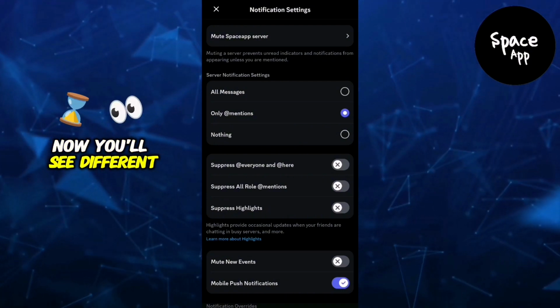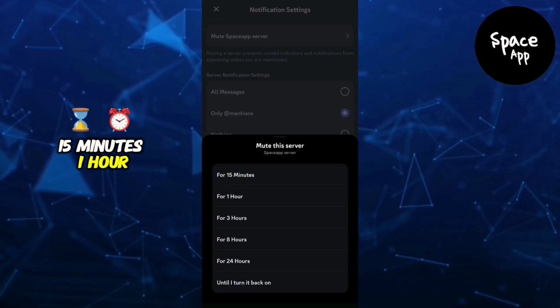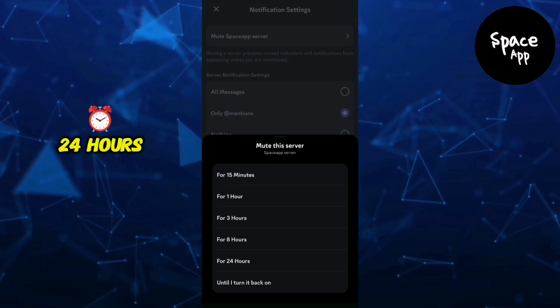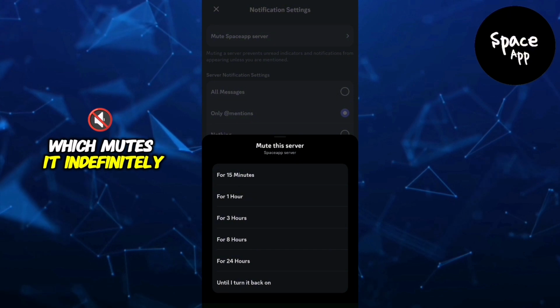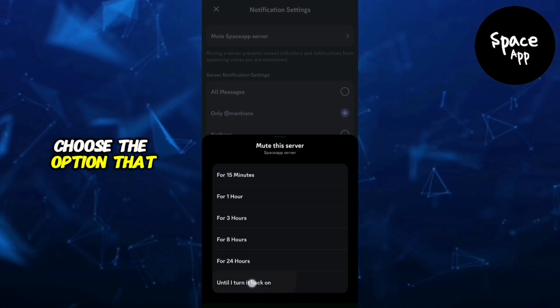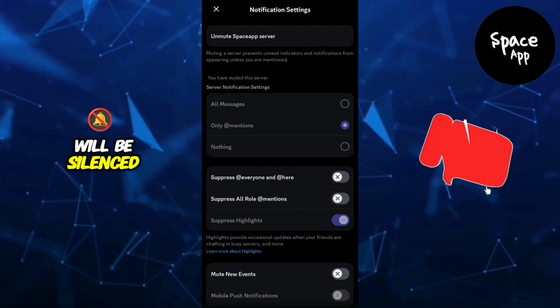Now you'll see different mute duration options. 15 minutes, 1 hour, 3 hours, 8 hours, 24 hours, or until I turn it back on, which mutes it indefinitely. Choose the option that works best for you, and your server notifications will be silenced.